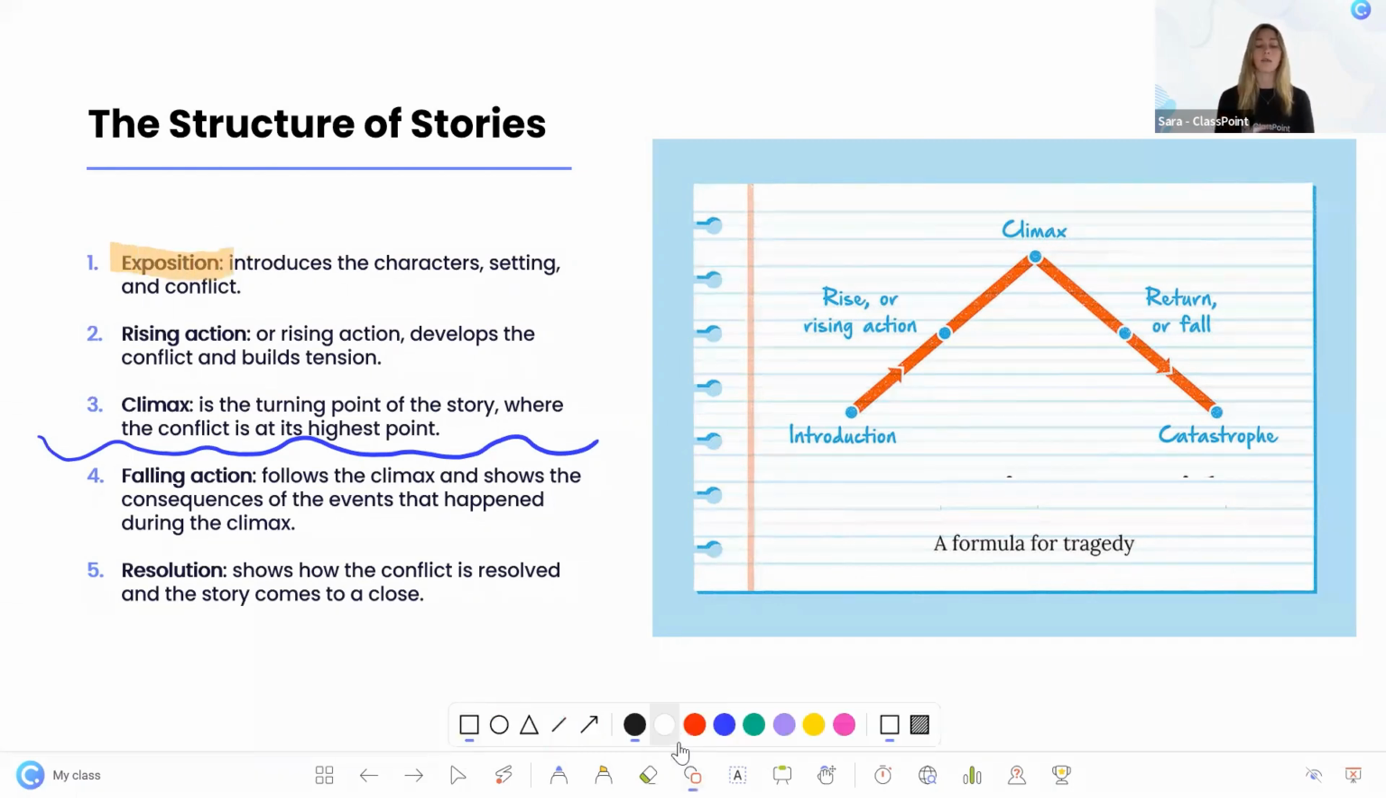So ClassPoint has an array of different shapes that you guys can add. You can also change the color of these and determine if you want just an outline or if you want it filled in or not. And these shapes can then be moved around, placed where you need it, or deleted if you don't need it any longer. So those are our ClassPoint shapes. Let's just add a couple here.